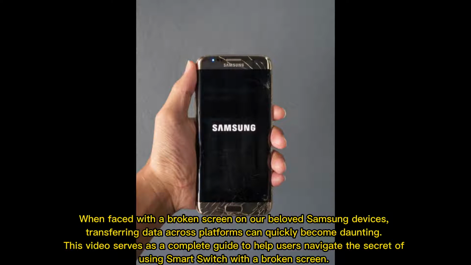When faced with a broken screen on our beloved Samsung devices, transferring data across platforms can quickly become daunting. This video serves as a complete guide to help users navigate the secret of using SmartSwitch with a broken screen.